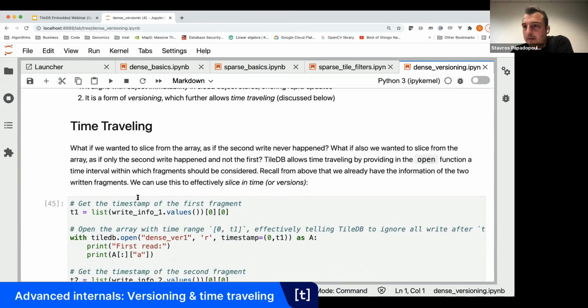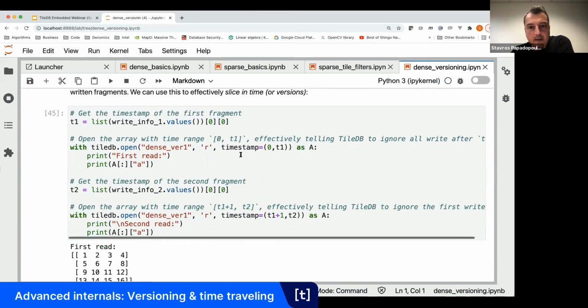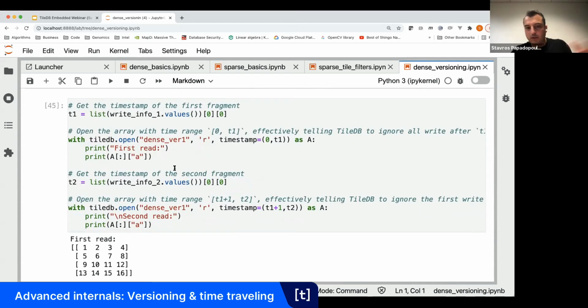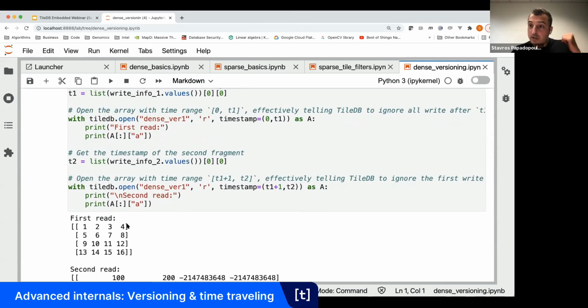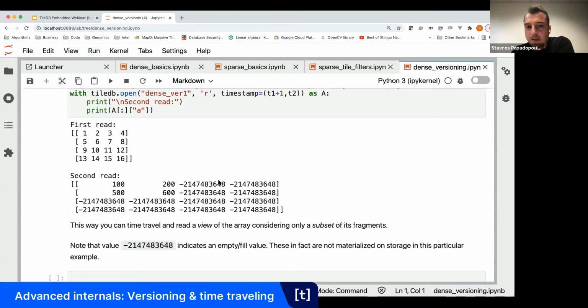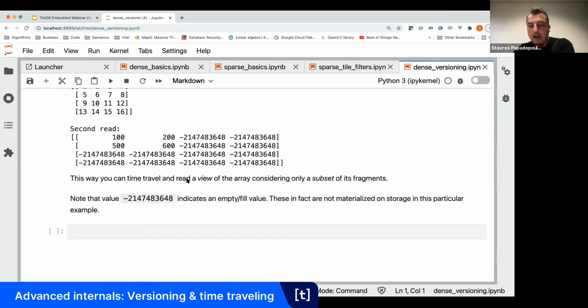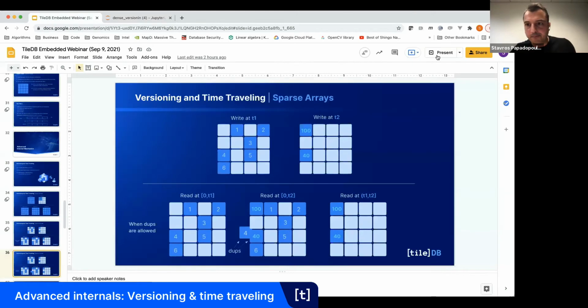And now I can time travel. And I time travel by passing a timestamp range over here in the open function. So here I'm saying, okay, I want between 0 and T1. So I get the original. This is the original data. Or I get after T1 and T2, and this is what I get. And you see these values are just empty special field values. They mean I have nothing there. It's not 0, I have nothing there. Okay, so very powerful to time travel. And actually we have more functionality than this, but this is sufficient for the purposes of this webinar.